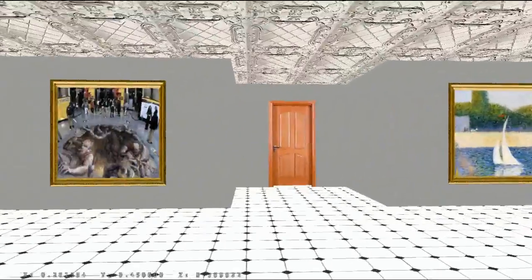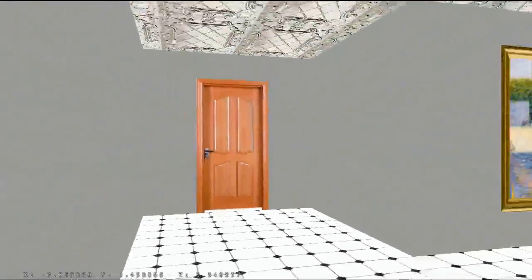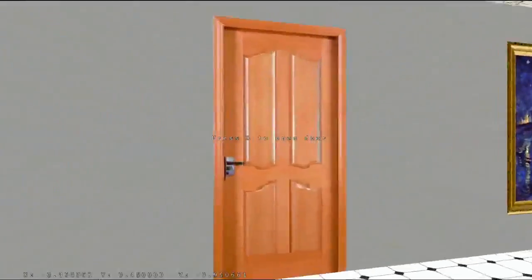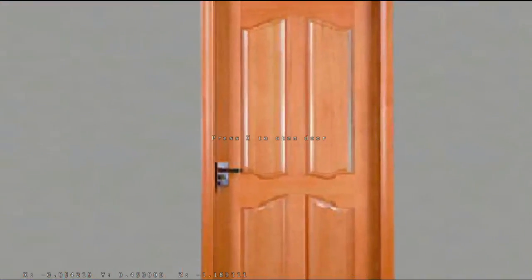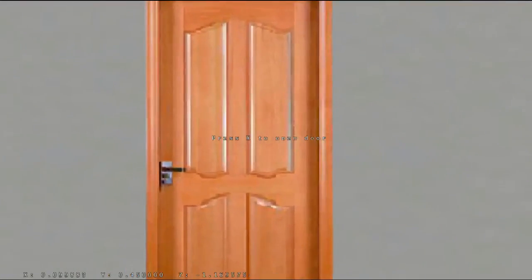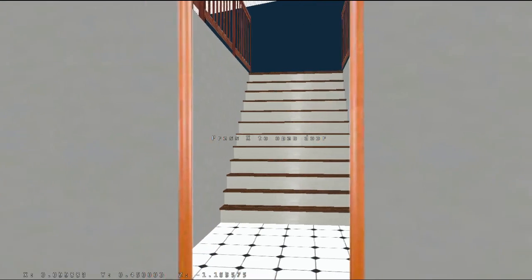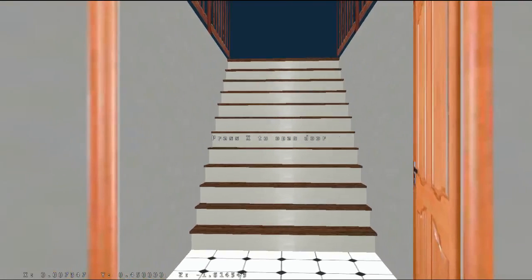So you're walking around this room trying to find how to get out, and you'll notice that when you walk up to this door, you actually see that it says press X to open. So you press X and the door smoothly opens. So now we open up this room to go upstairs.